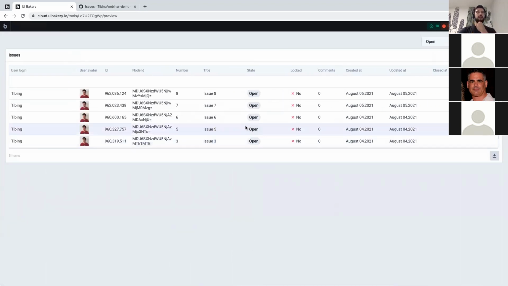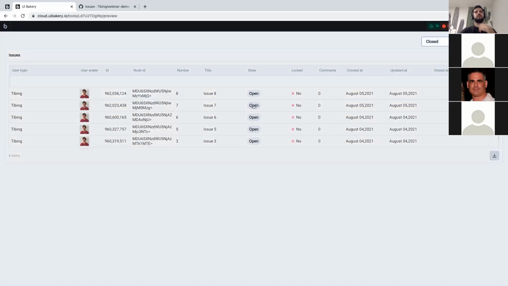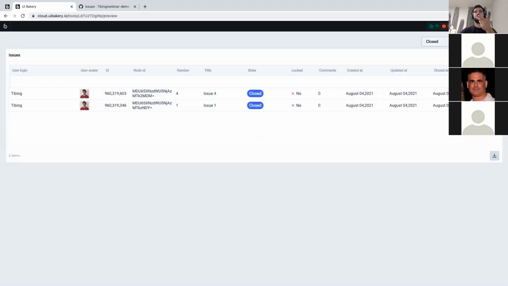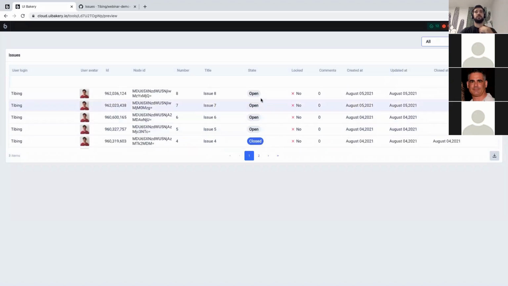So again, here we have a table that loads all the issues from the GitHub API. Here is a select box that allows us to filter those issues. Like we can see all the open issues right now. We can take a look at all the closed issues, or we can take a look at all the issues from the GitHub repository.